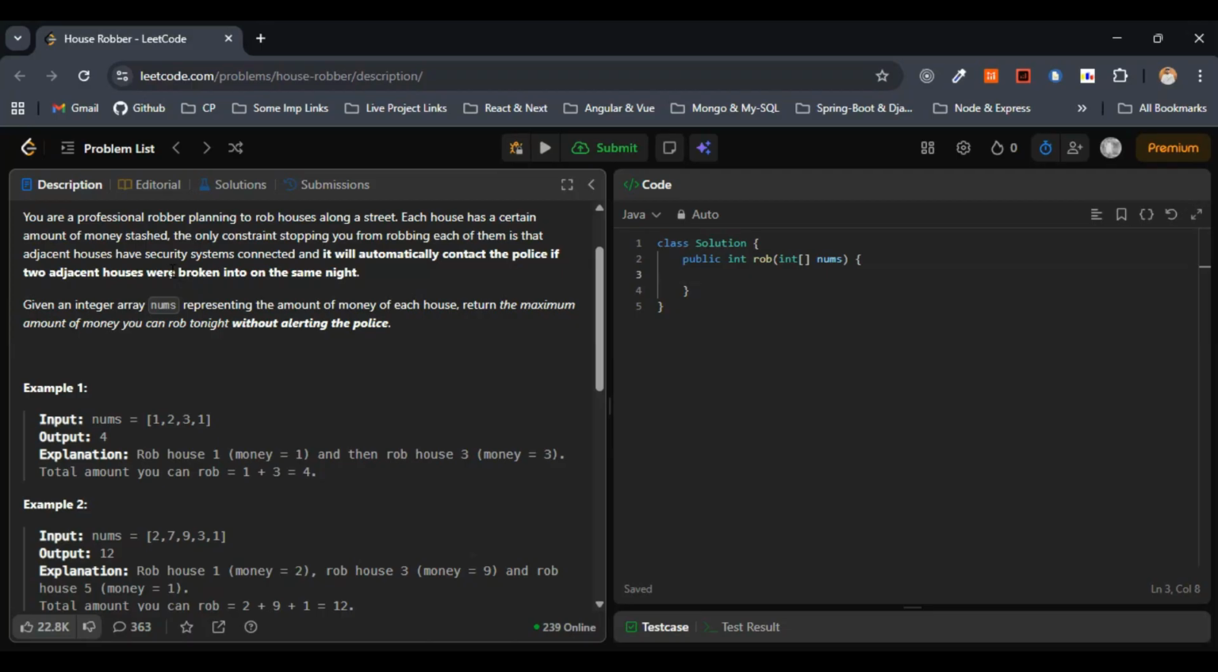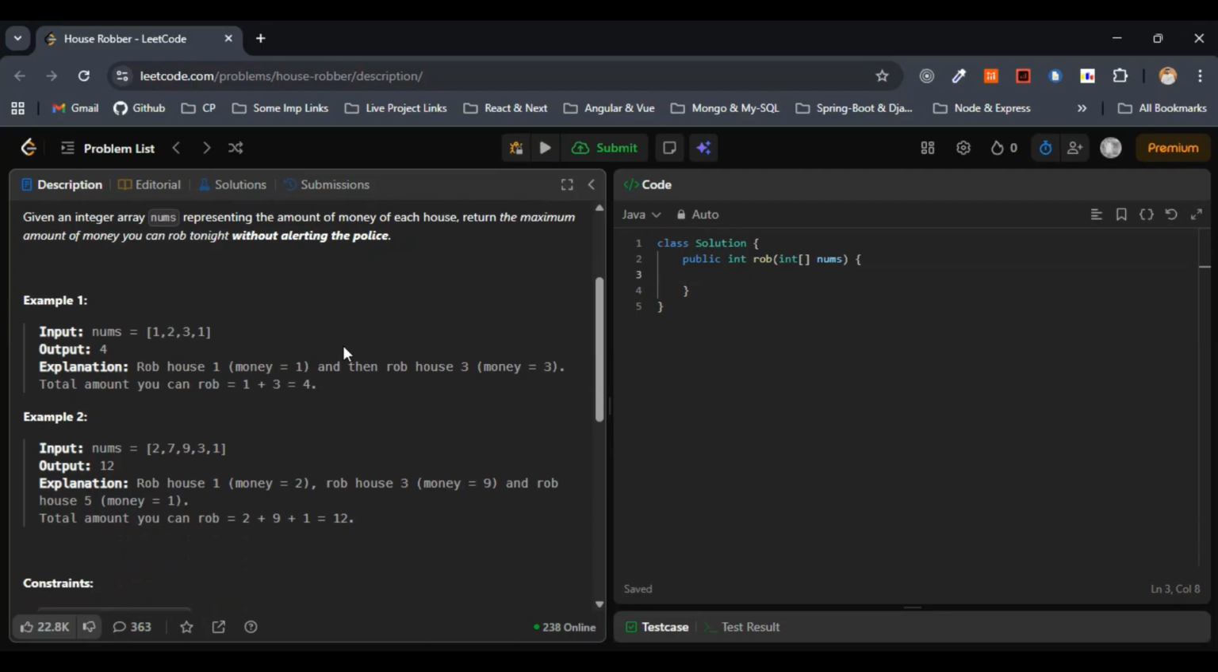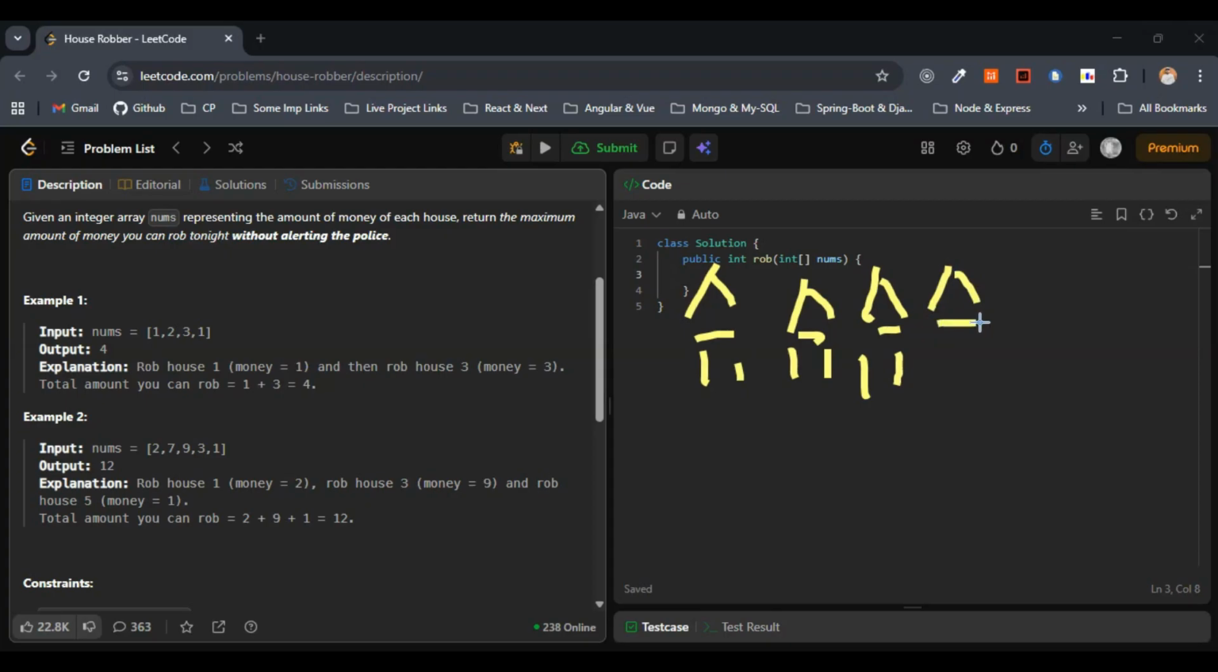You are a robber planning to rob the houses in a street. You cannot rob two adjacent houses or the alarm will trigger. Basically, just remember this one. Suppose there are five adjacent houses here. Let's consider this one.